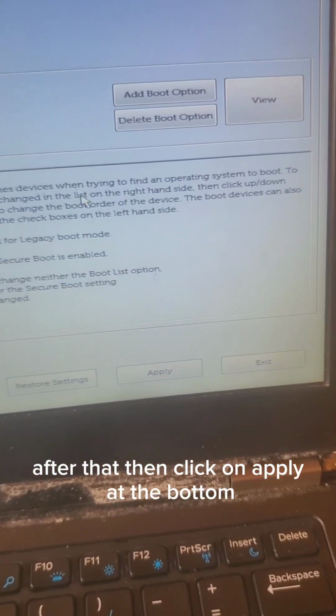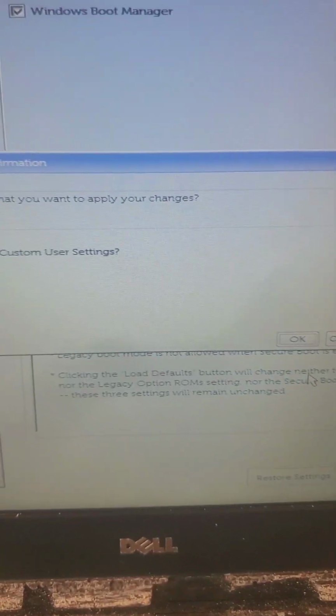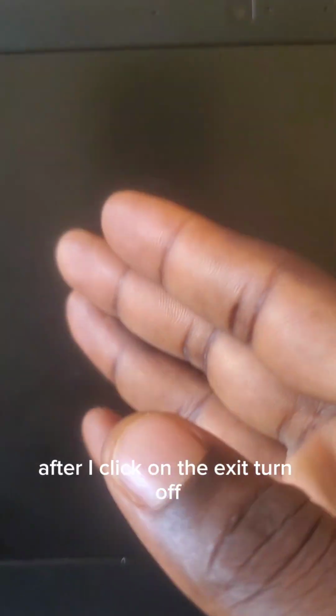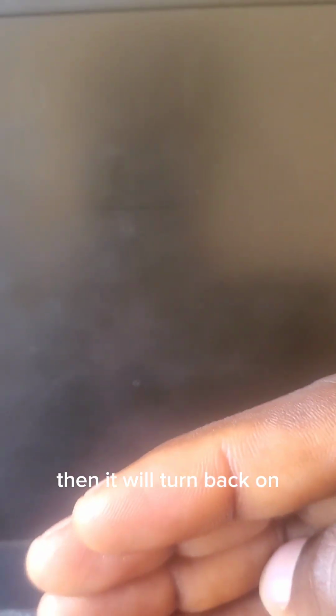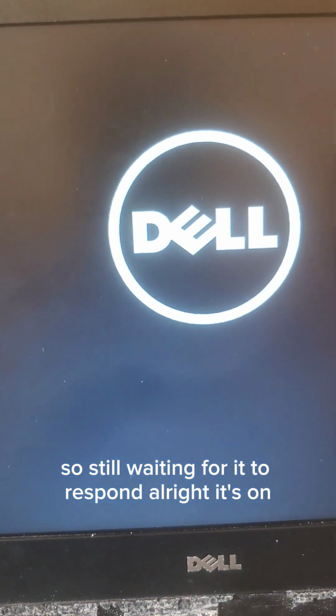After that, click on apply at the bottom. Apply, then okay. That is all. Exit. After I click on exit, it turns off, then it will turn back on automatically. Definitely you should be able to boot. I'm still waiting for it to respond. All right, it's on.